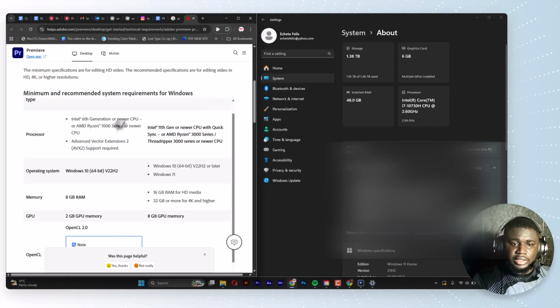What they are saying is, even if you have an i5 or an i3, as long as it's 6th gen, it can work. I will not recommend an i3 laptop because it's going to frustrate you eventually when you're working with heavy files. So let the minimum processor be an i5. An i5 6th gen is decent. I use an i7. Then my RAM, it said 8 gig RAM is the minimum. I have 48 gig RAM.